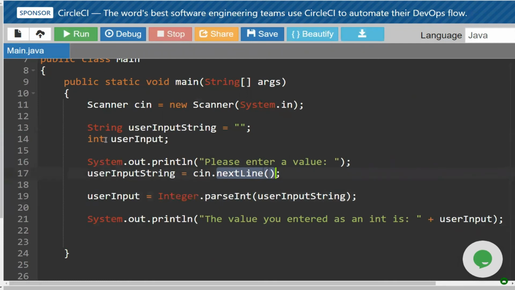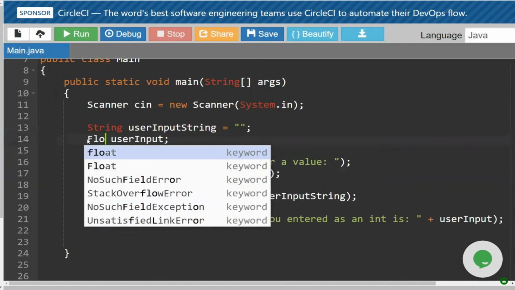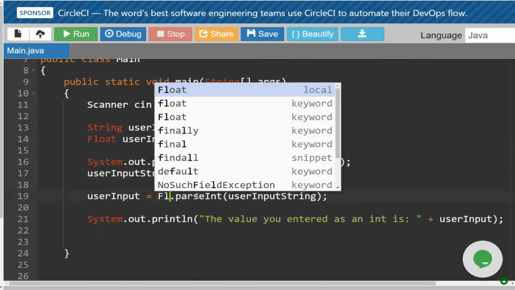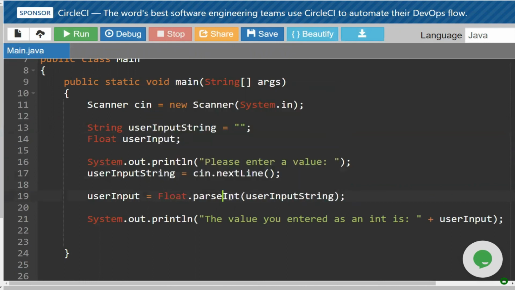But if, let's say, you want a double or a float, let's use a float in this case. So I'll make my user input a float. And when I convert it, I'm not going to convert it into an integer. I'm going to actually parse it into a float. And now this should work when I run it.